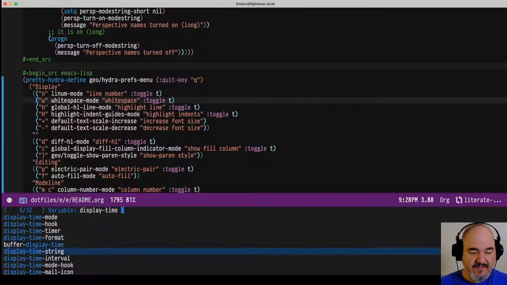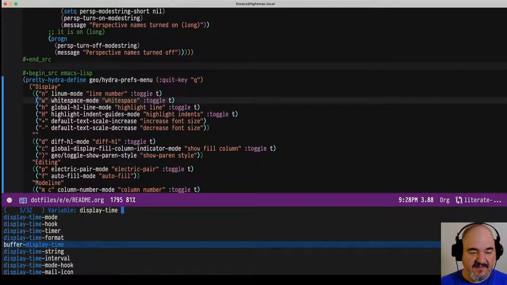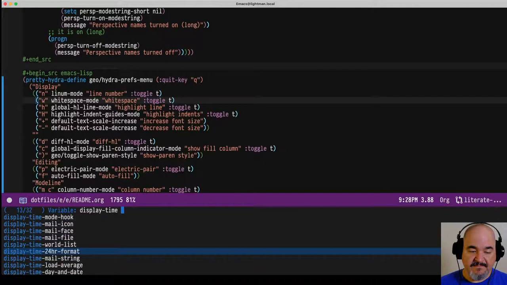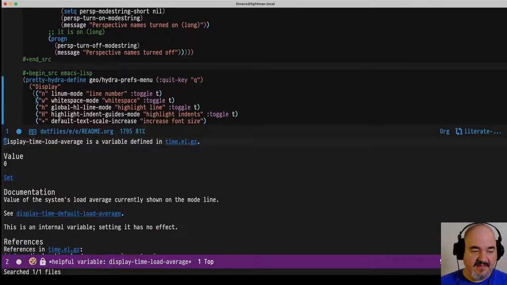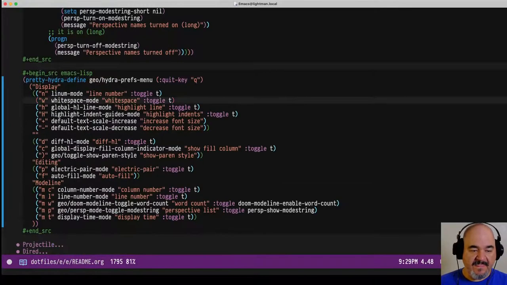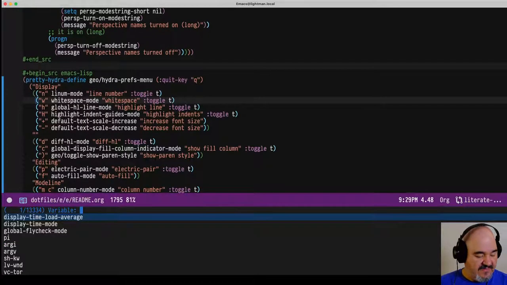So we have mail stuff. So let's say format, 24 hours, mail string, load average. Let's see what that is. Value of the system's load average currently shown on the mode line. That's not what we want. We don't want the current value. Setting it has no effect anyway. Okay. Then let's look for something else.